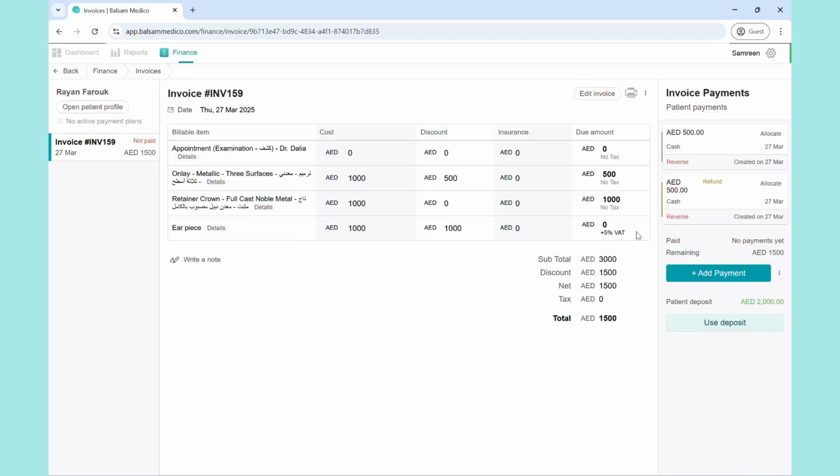Click on confirm. And now once the amount is here, you can see that there's the use deposit button over here. You can use this deposit to pay up the invoice amount. Let's do that for this example.